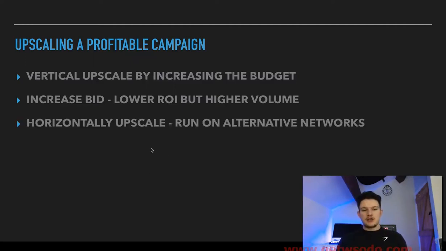You can also horizontally upscale. That just means we're reaching wider. Once you've increased your budget, you can also start to upscale horizontally. You can run on alternative networks, like other native networks. That's the good thing about Volume DSP, is that they've got lots of networks under one roof. So you can literally just duplicate your campaign and try it on another network. If you're running on Rev Content, you might try MGID or Nativo. These are different ad networks inside Volume.